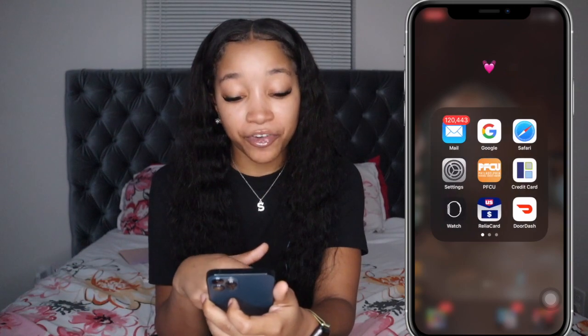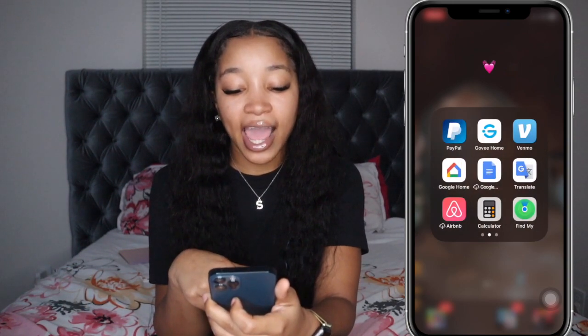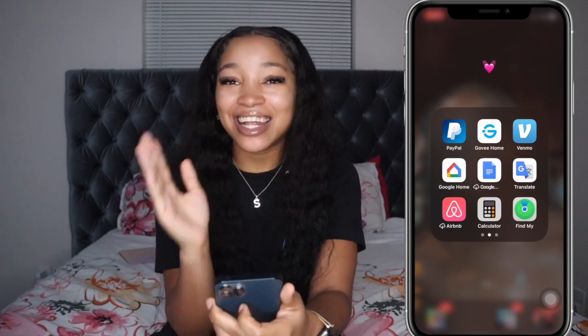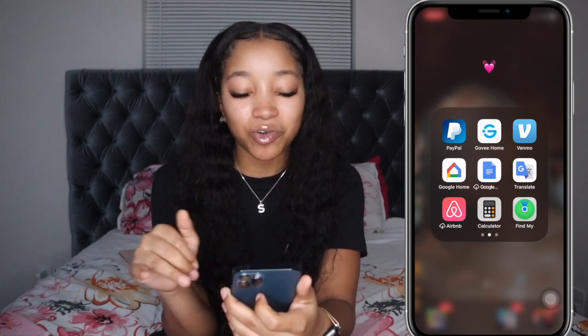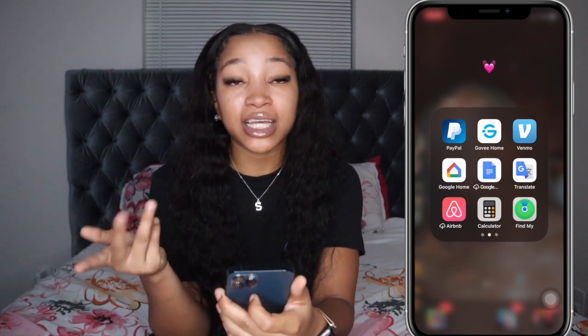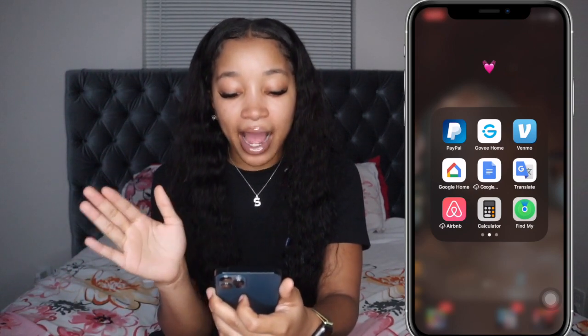And then you swipe over, and I have Google Home, Google Docs, Google Translate. I'm telling y'all, I just love Google. I use Google for everything. So I have all of those Google apps as well. And you also see other banking apps like PayPal and Venmo. And then Find My iPhone.